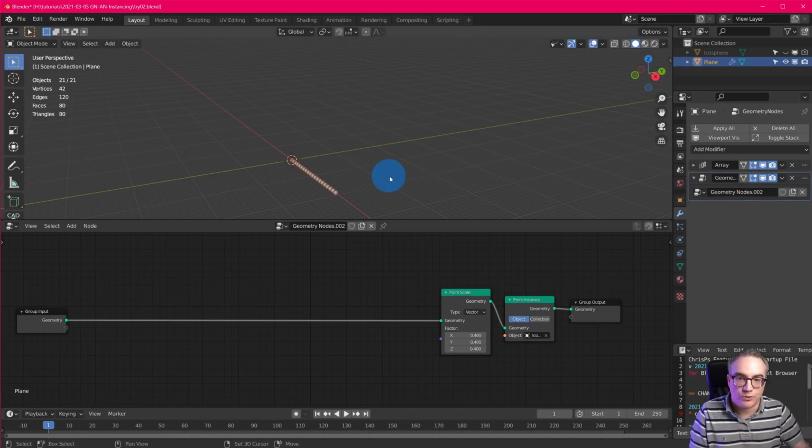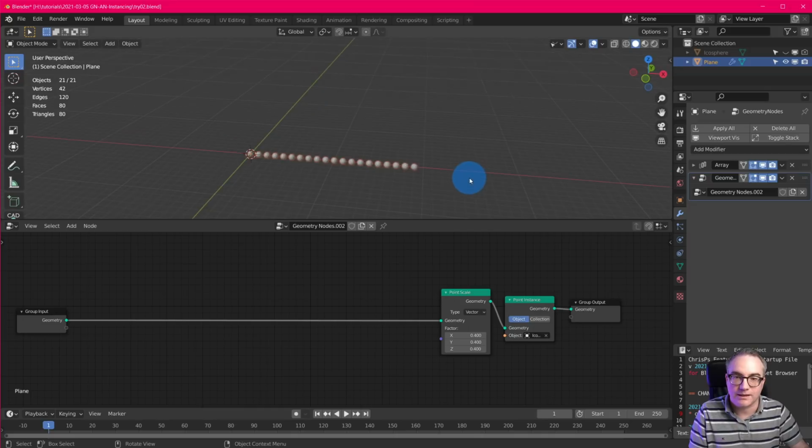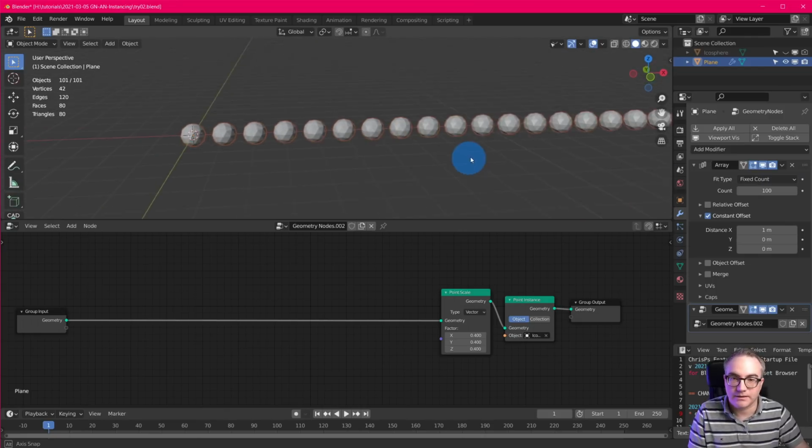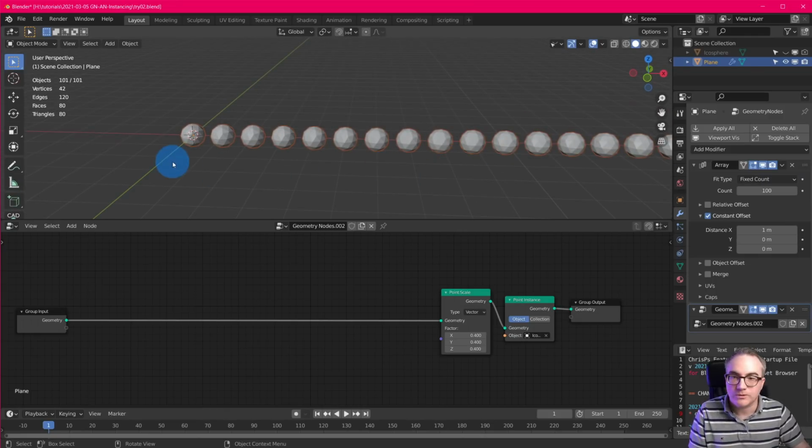Now let me get rid of those two, so we're back to just one line. Go in here, maybe set this to 100 again, and now we know that this one is at position 0, this one is at position 1, 2, 3, because we have this constant offset of 1 meter, right?